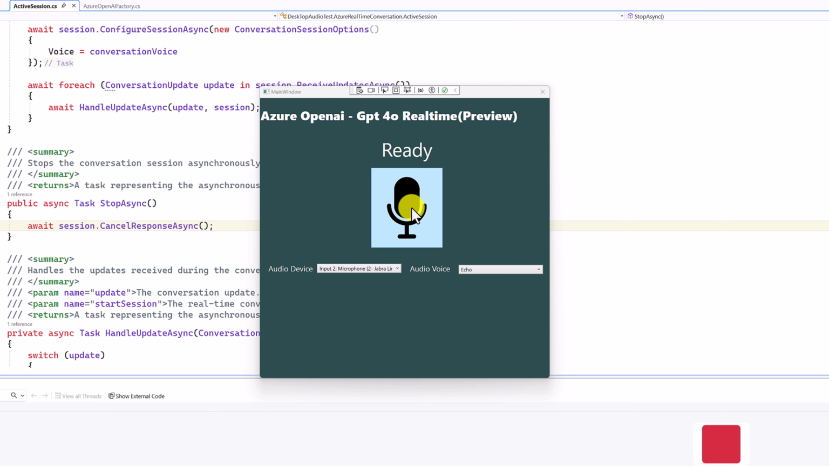Now click the ready button. First we will create the session. Creating session. Once this session is ready, our OpenAI gets to listen to our input.